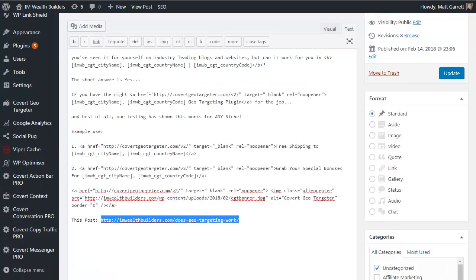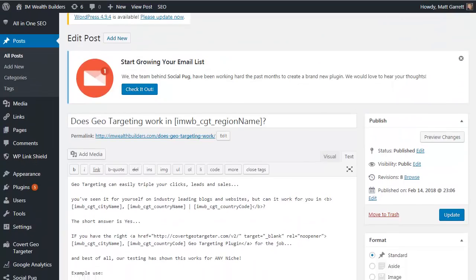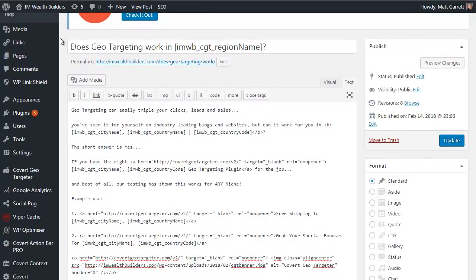I've created a blog post on the IamWealthBuilders.com blog called Does Geo-Targeting Work? And you can go to it at this URL address. Okay, now if I scroll up, you'll see where I've used the shortcodes. First of all, I've used one of the shortcodes for the region name in the title for the blog post itself. I've also got the city name and country code here in the first part of the text, and I've also used the city name and country code in a live hyperlink text link within the post as well, so you can see that working with the geo-targeting, and I've included a couple of examples of how you could use it in your marketing as well.